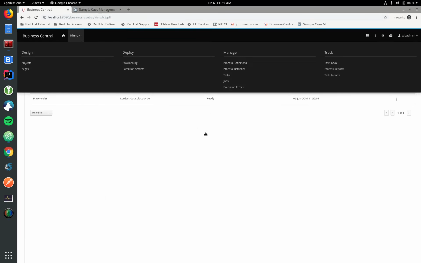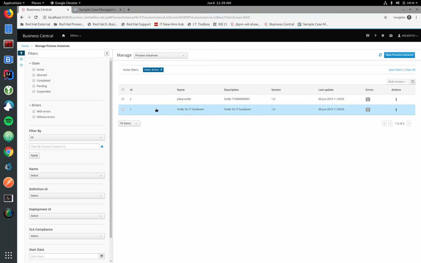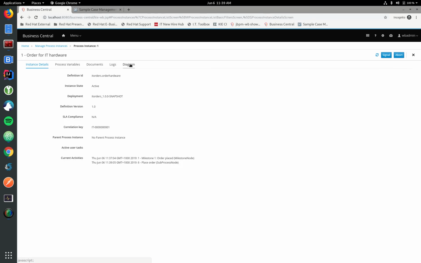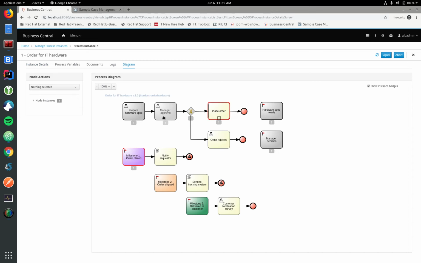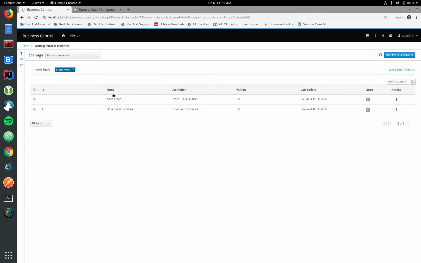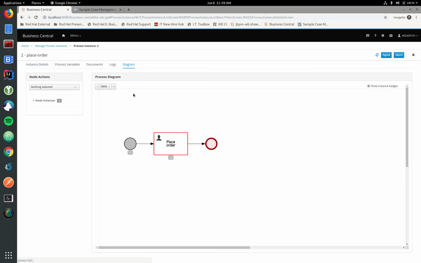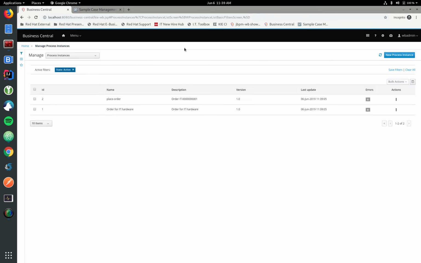Again, if we go back to the process instance, we can see in the diagram here that the manager approval was done, and then it started a sub-process, right? Place order sub-process. So that's what we can see here in the process instances. So there's another sub-process here, and there's a human task for place order.